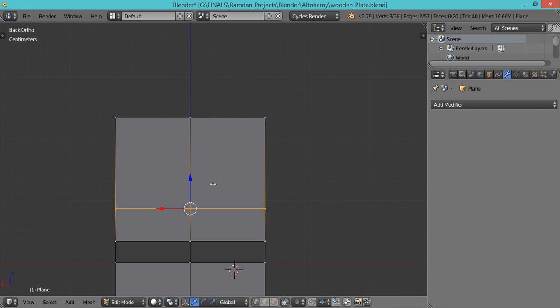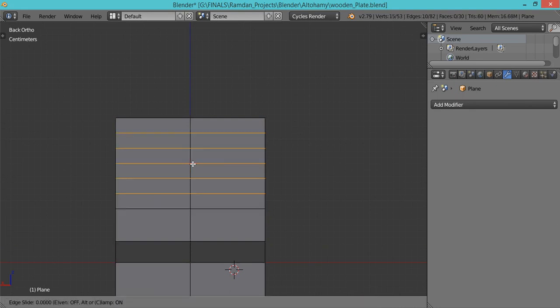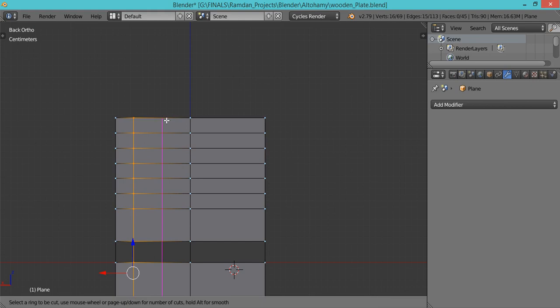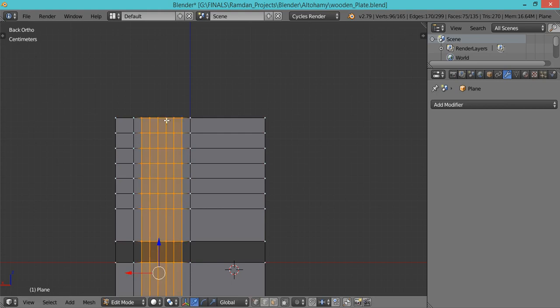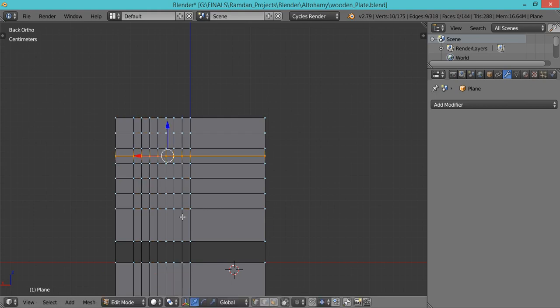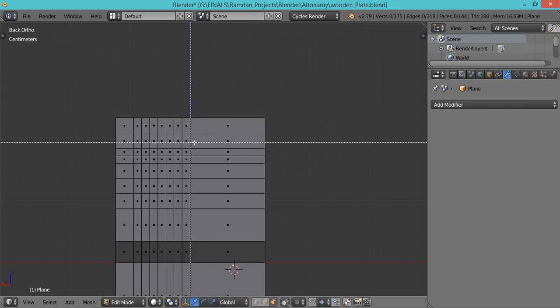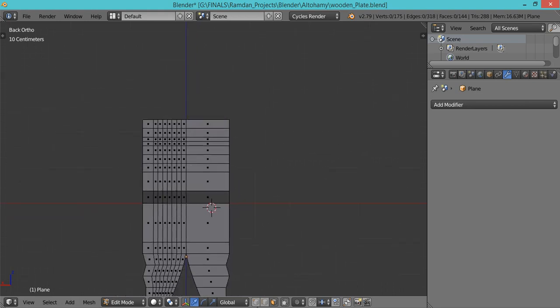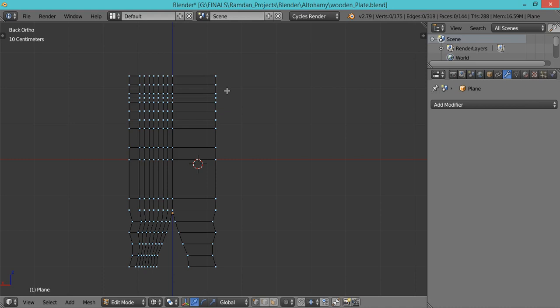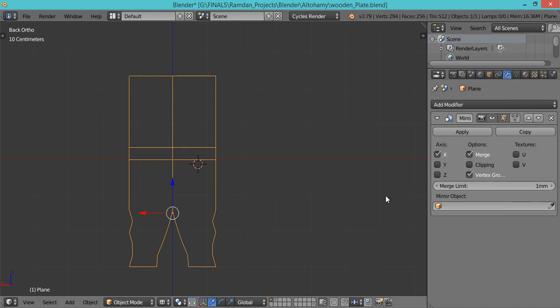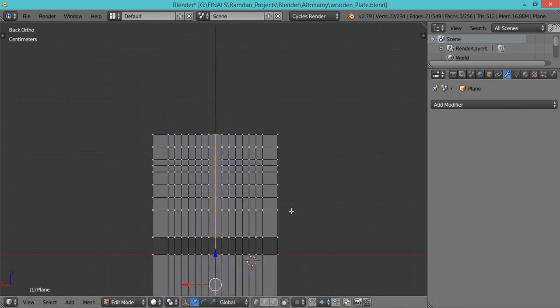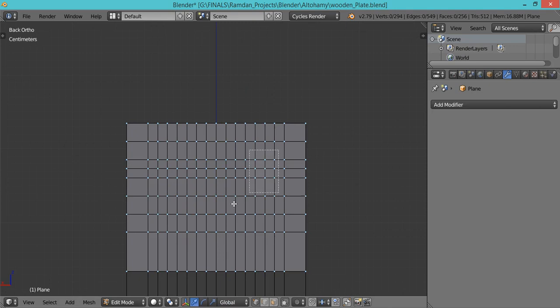So I will select here, and we want here around 5 and want here around... and I will remove all these and mirror and apply. So now I will select all these faces.